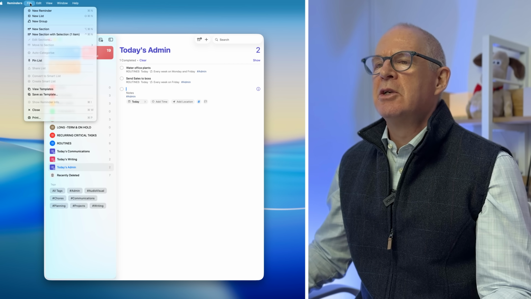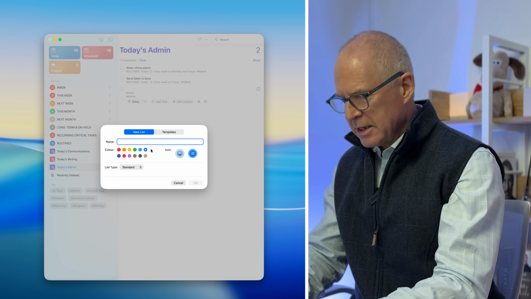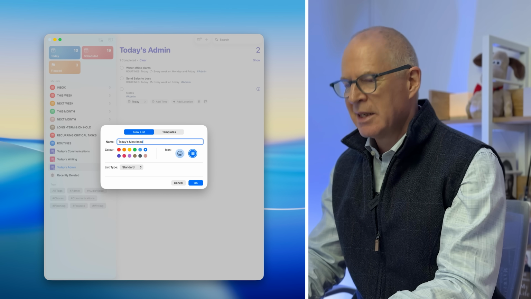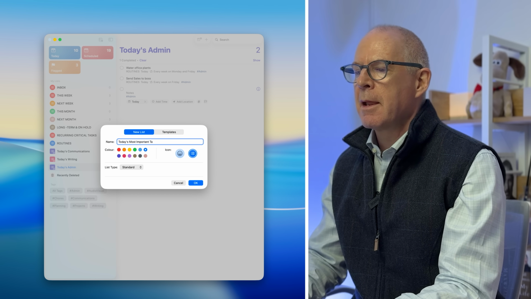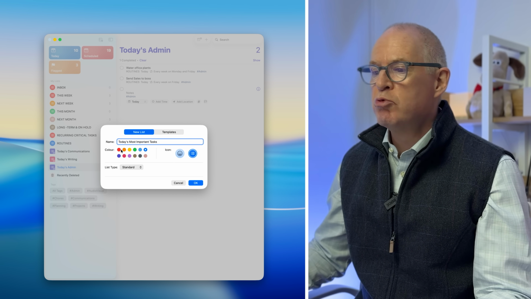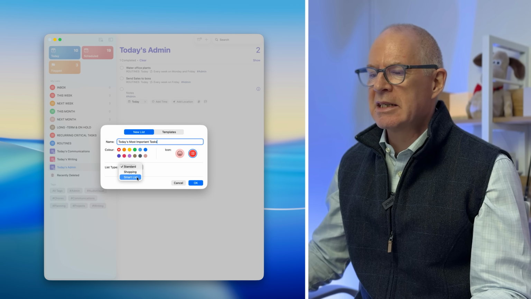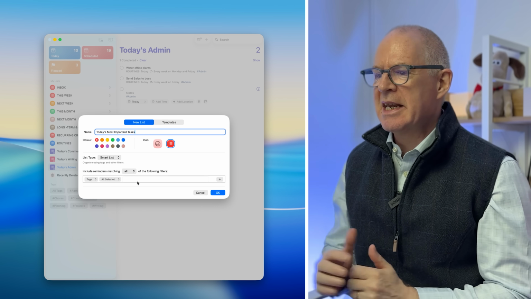So let's create a new smart list. I'm going to go into File, New List. I'm going to call this today's most important tasks. Okay, and I'm going to make this one red. And again, what we're going to do is turn this into a smart list. Now, the first thing is, I know what my core work is. I am a writer. I also create content like these YouTube videos. Plus, I work on projects. So there are three core categories of work that I use.